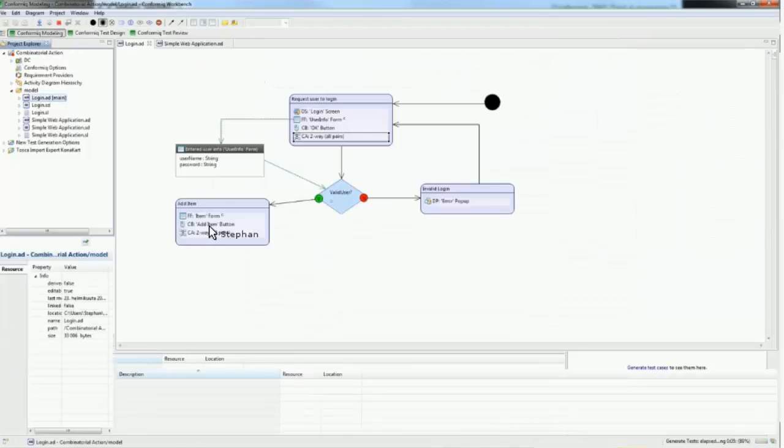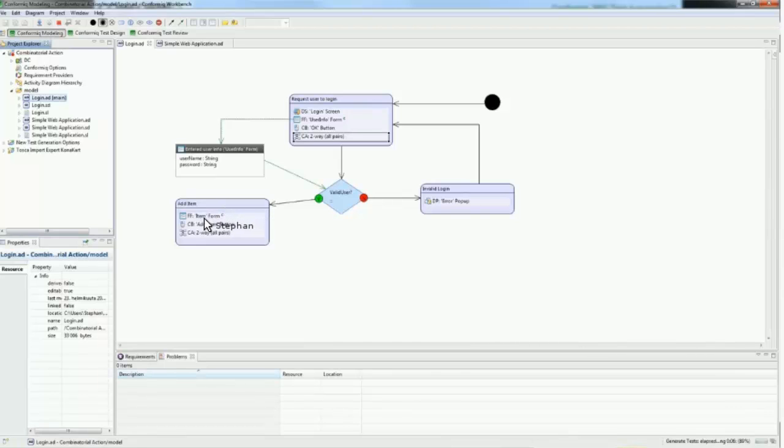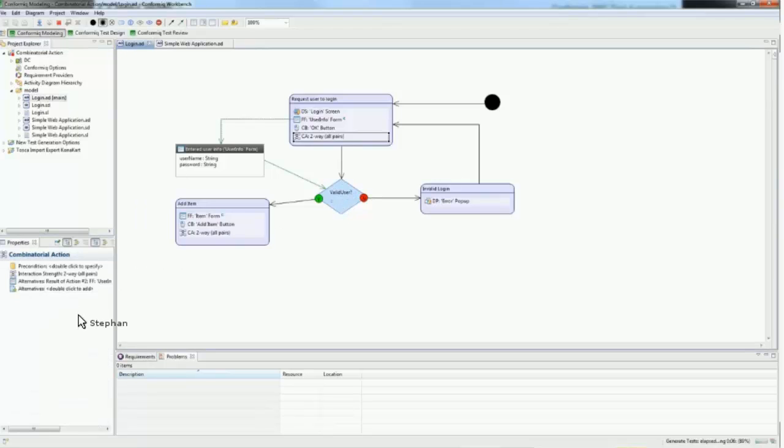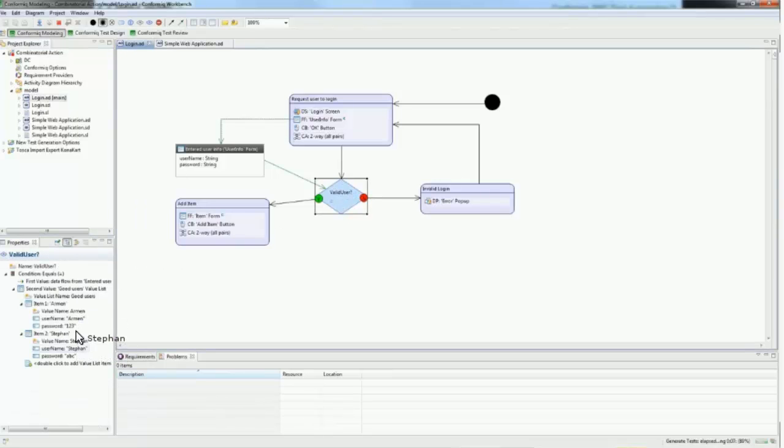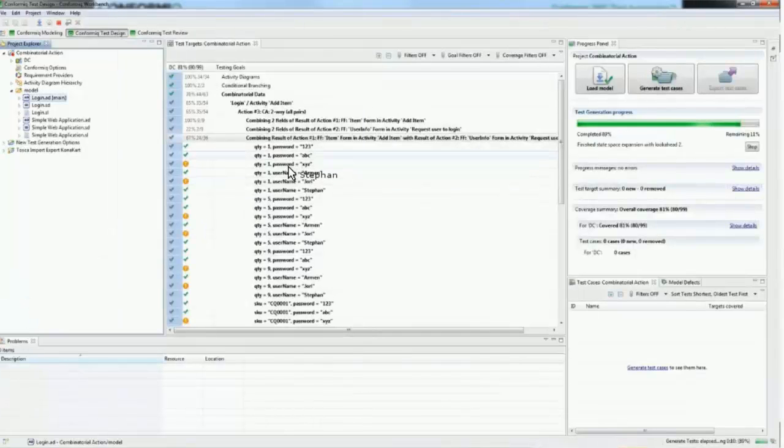Basically here we have said we want to take all the combinations between the fill form item and the user form item. But here in the middle we have a decision where we're stating that only Armin and Stefan can log in, and with these passwords. But the combinations that we have been generating also include all these invalid passwords. See, for example, XYZ is a password which is not accepted, and quantity 1 is a quantity which assumes that I have been logging in successfully.